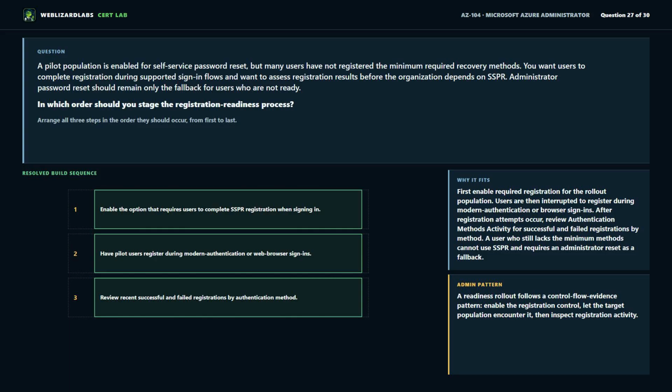Administration pattern. A readiness rollout follows a control flow evidence pattern. Enable the registration control, let the target population encounter it, then inspect registration activity.